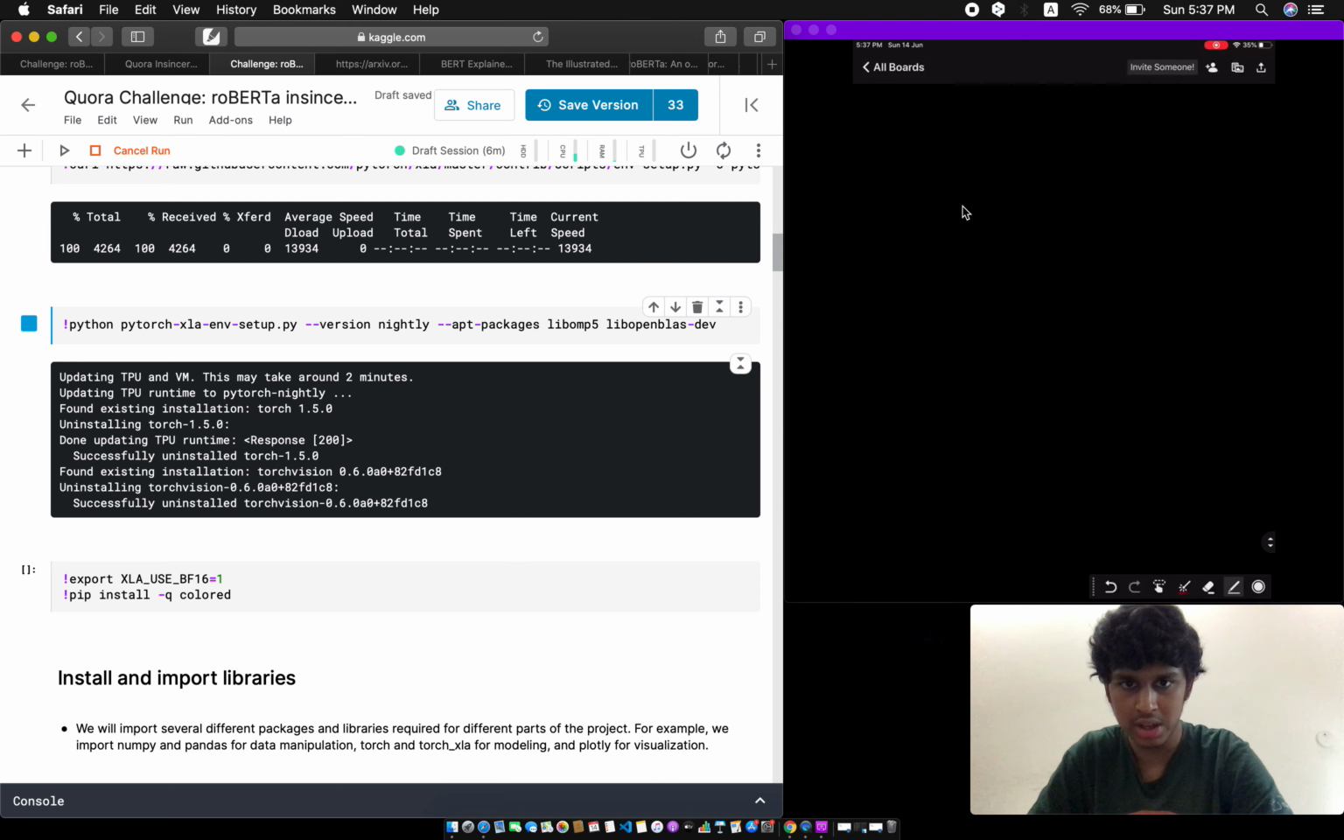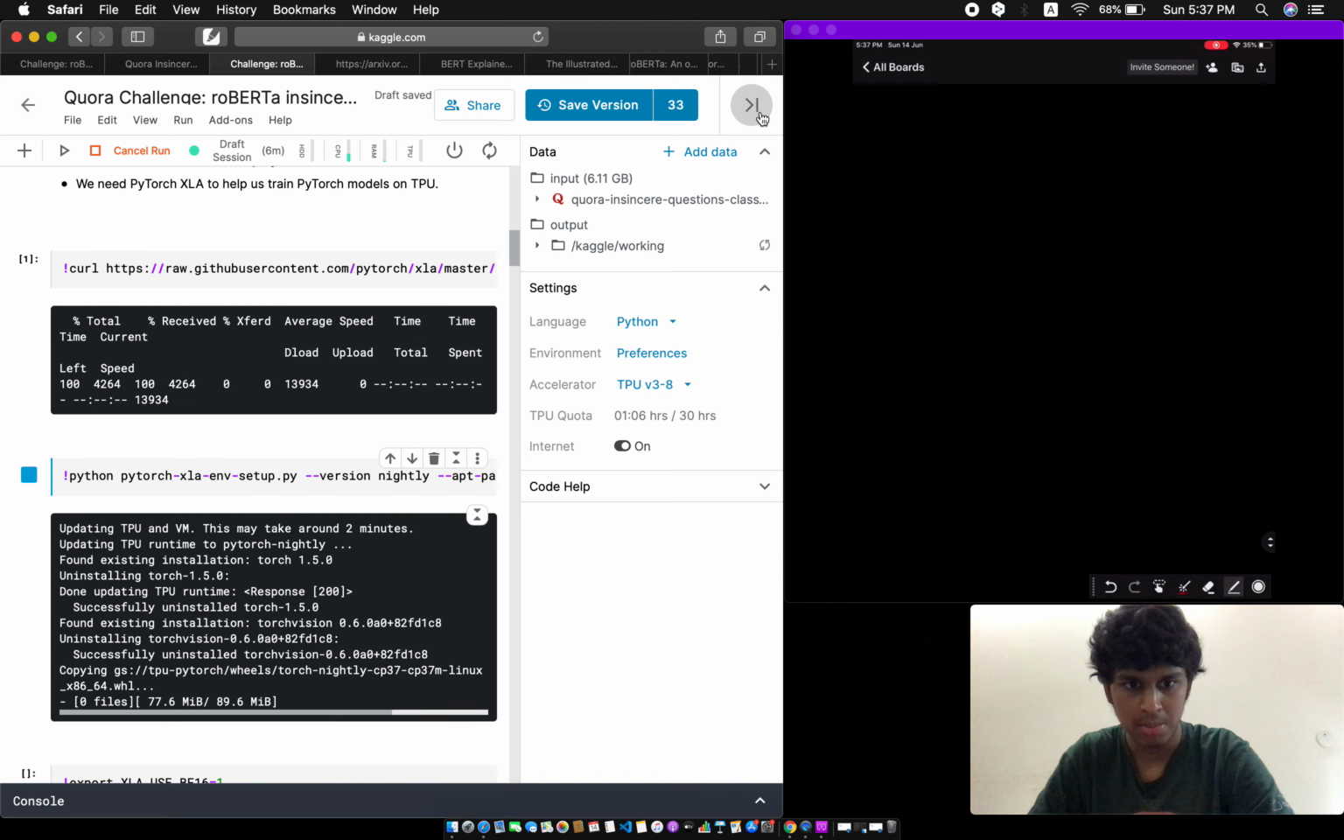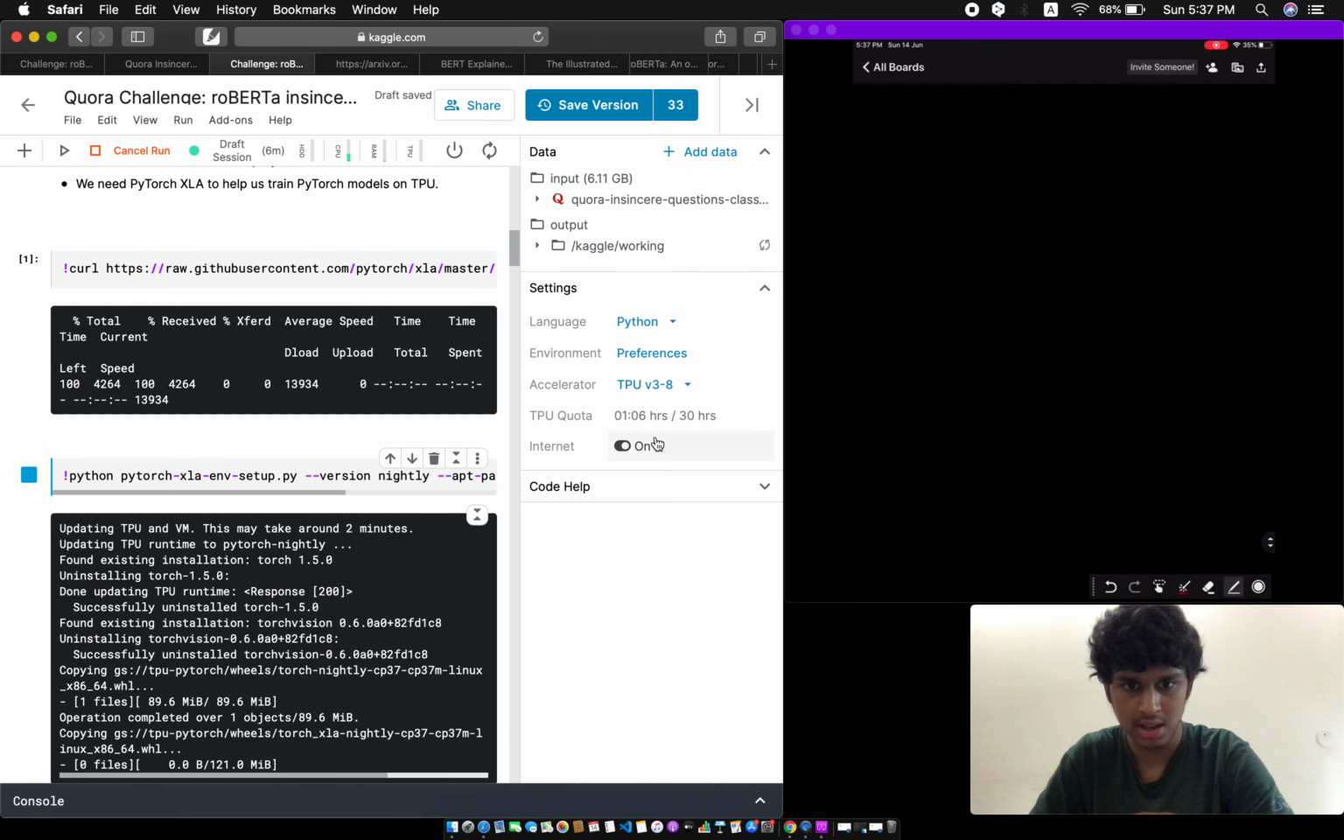And one more thing I forgot to mention earlier was make sure you switch on the internet setting under the Kaggle kernel settings, otherwise this won't work, because for TPUs to work on Kaggle, we need to retrieve setup code from the GitHub repo of PyTorch XLA and a lot of other things. So without switching on the internet connection, none of this is going to work, so make sure you have it on when you run the code.